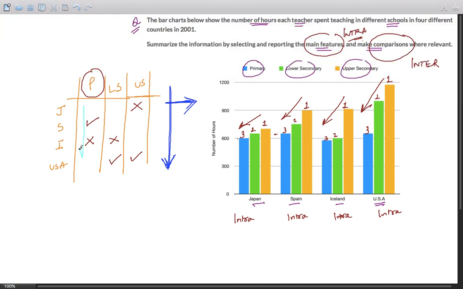Okay. So move in this direction, write 1 sentence on primary, another on lower secondary, another on upper secondary. And for all the groups, since they follow the same trend, you just need to write one sentence on these. So sentence 1, 2, 3, 4, and that should be sufficient.